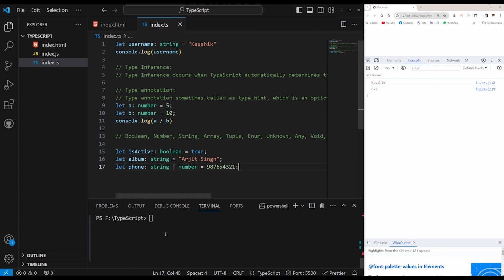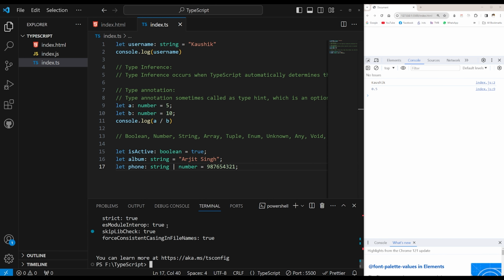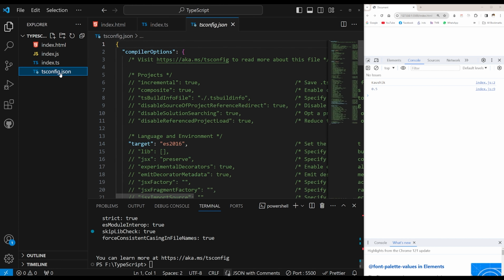For that, I'm going to first type this command: tsc --init. This will initialize TypeScript and create a TypeScript config file for us. Inside that, if we check, we can see a lot of settings available for TypeScript.